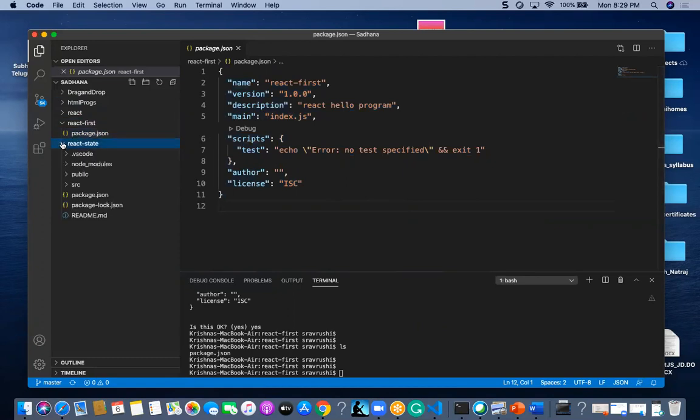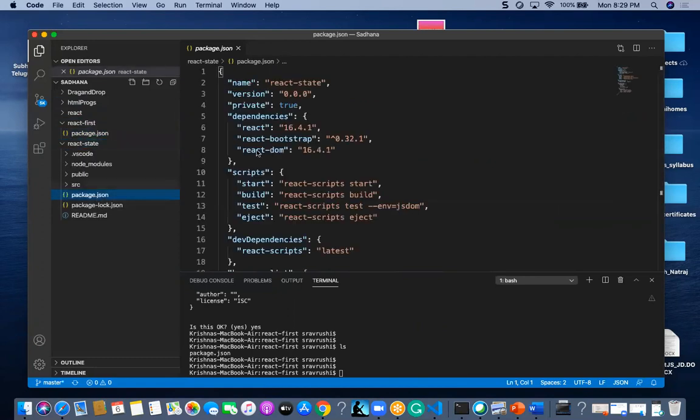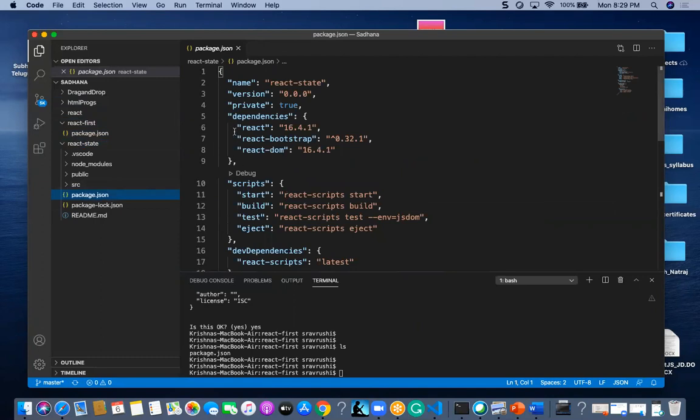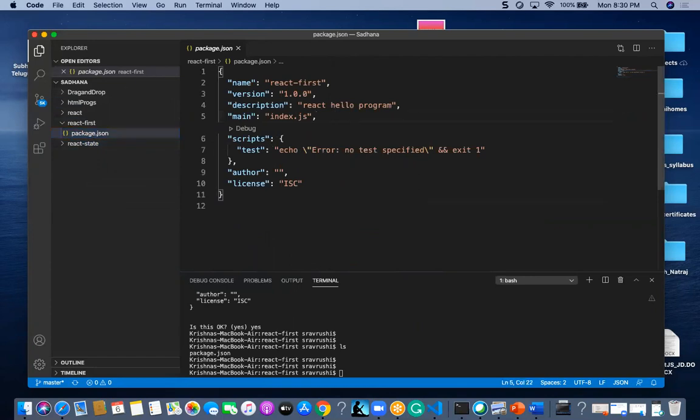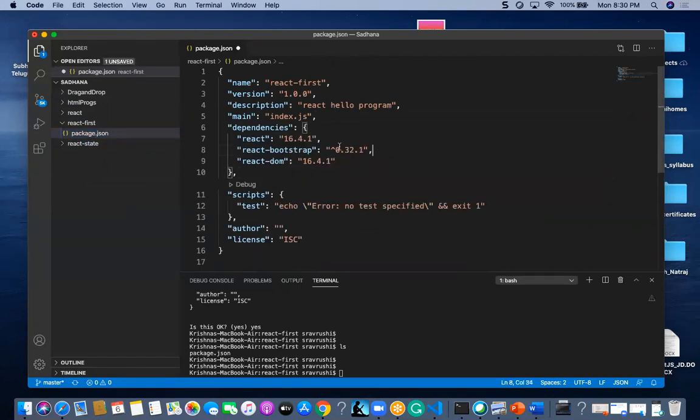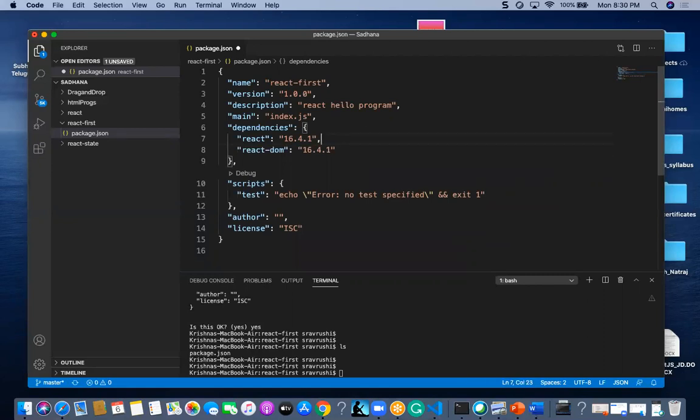But I have to install the dependencies. To install the dependencies, I have to use this key actually, dependencies. So first I am going for this package.json. There I am going to paste, but not this bootstrap for now, don't get confused.